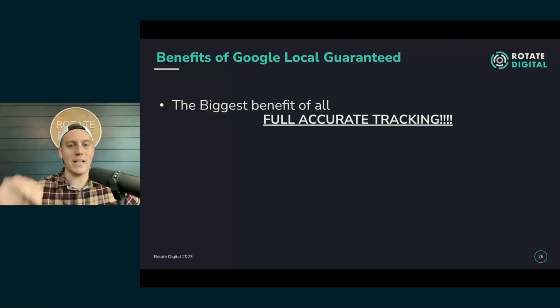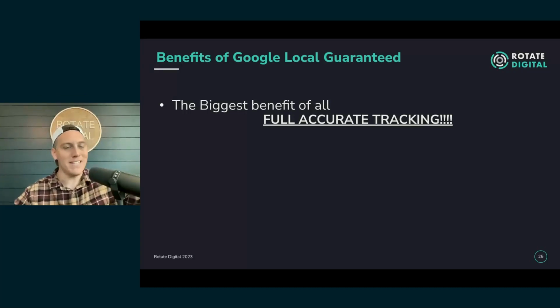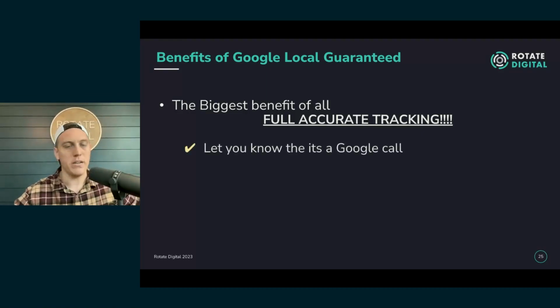You should know exactly to the dollar how much money you made from Google Local Guaranteed, and exactly how much you spent. And I'll show you how you can do that later today. But you need to know that, and that's the benefit of it all. It's fully tracked for you. All you need to do is spend some time and do it. Get an admin, someone like a virtual assistant, whoever. It's fully trackable.